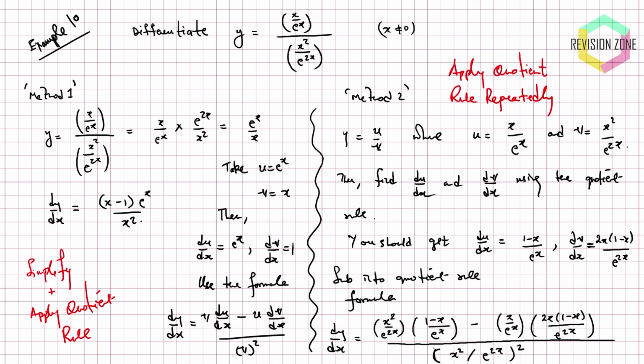So method one is doing the calculation where it's basically taking that quotient and simplifying it into a much nicer quotient, and then it's just applying the quotient rule once. So we simplify, then we apply the quotient rule. And it's a fairly straightforward calculation. You can do it in Leibniz notation. Once you've simplified your y, you can take your u to be e to the x, and you can take your v to be x.